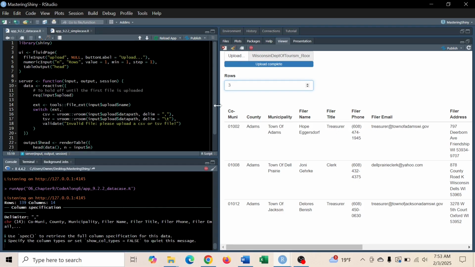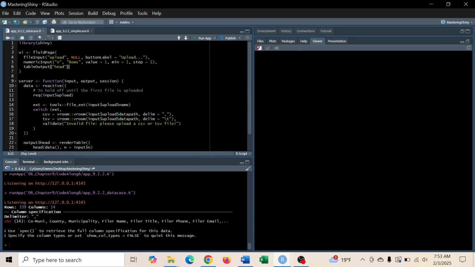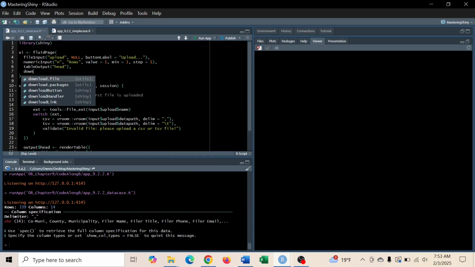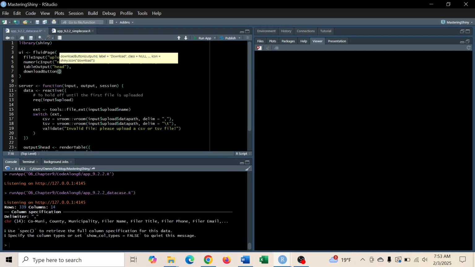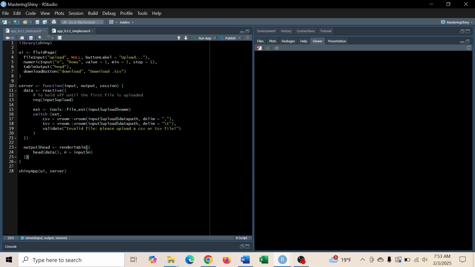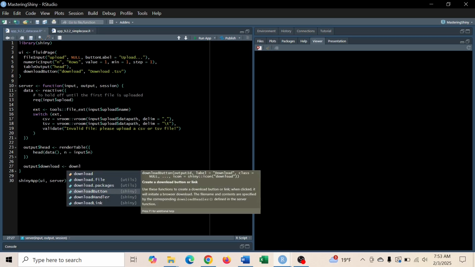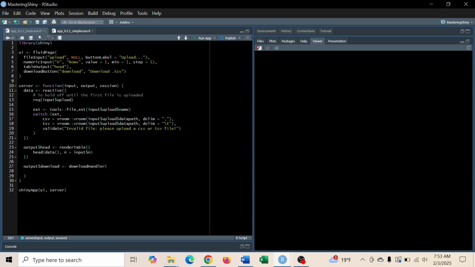So again, two major functions. So let's close this app. So on the UI side, download button. So output ID will be download, and then label download.tsv. And the server side, we need output download, right? Because that's the output ID we're using. And then download handler, right? It takes two arguments. So one is file name and function that takes no arguments.